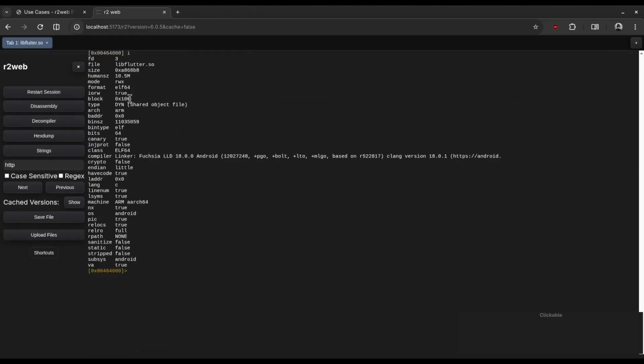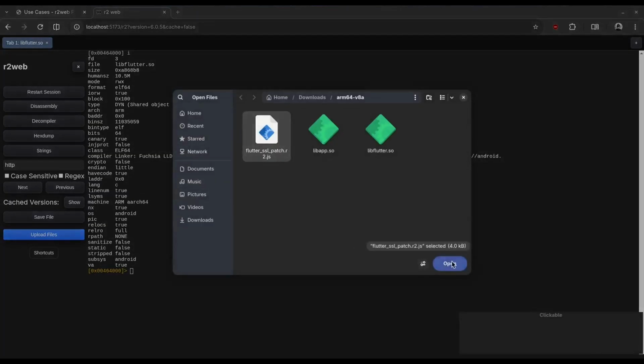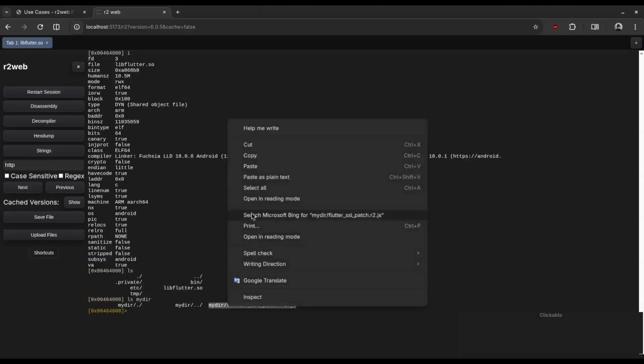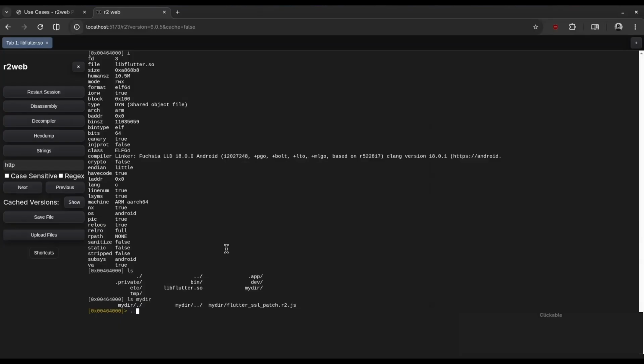Now let's run some scripts for R2. Suppose I want to find the address where the binding SSL is located in this. So let me upload my script. It will be stored under this directory. Copy it and let's run it. Okay, it will take a little time. So let's wait for that.